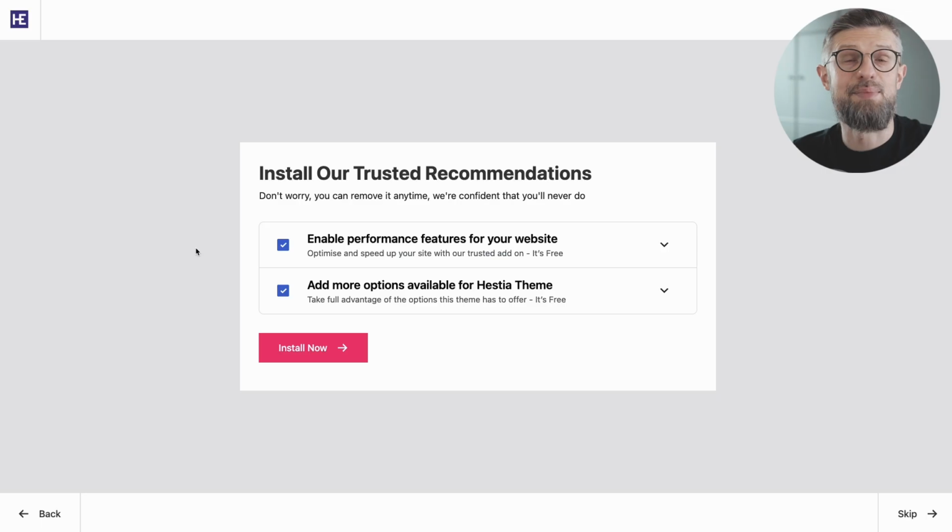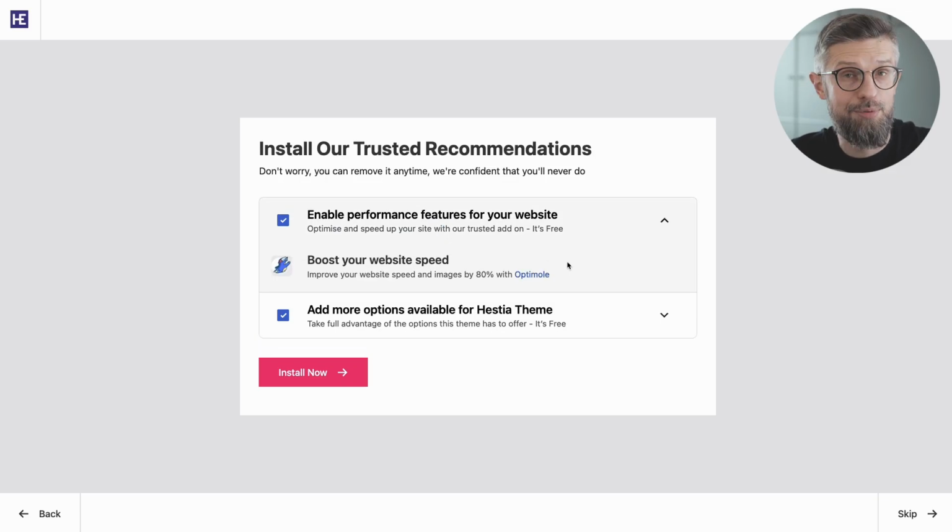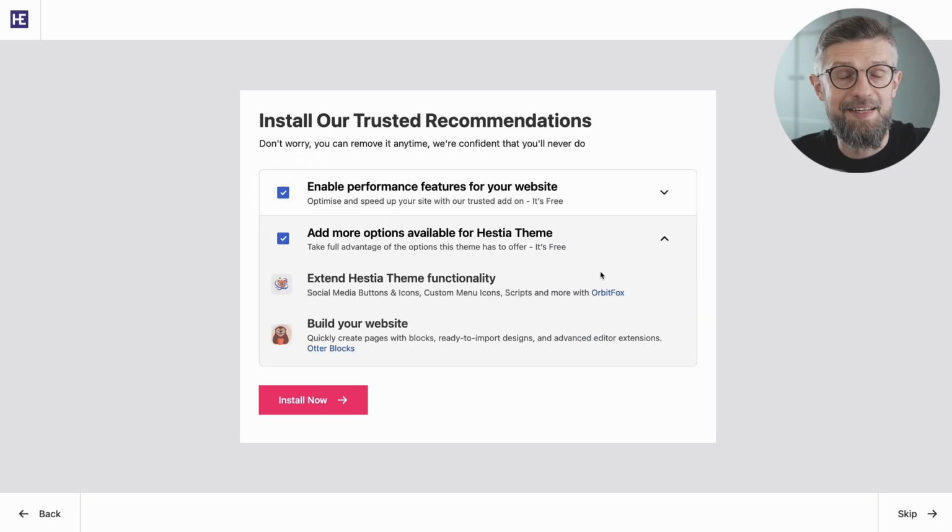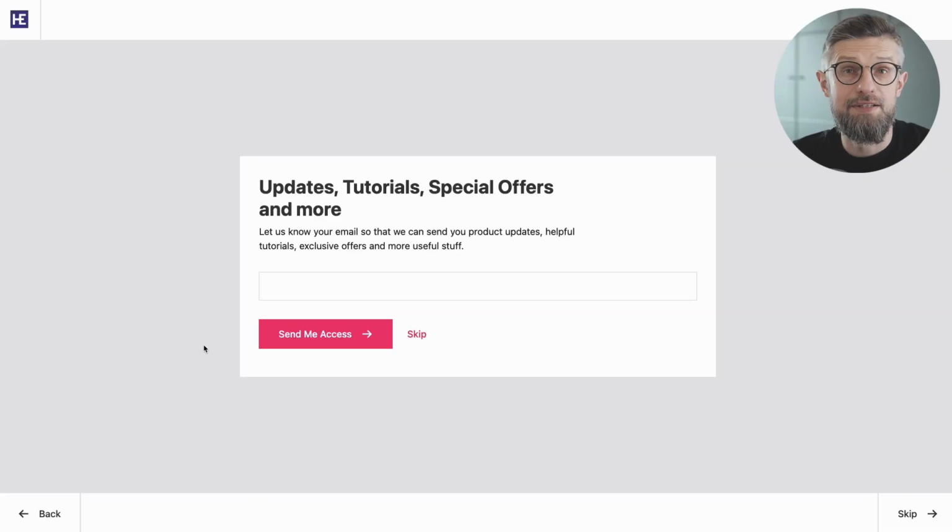So the next step is about bringing some new features to your WordPress setup. The great news is that all of them are free and they are divided into two categories. First off, performance features. This includes mainly the Optimole plugin, which is a plugin to optimize the images on your site. And then in the extending functionality category, we have the Orbit Fox plugin and the Otter Blocks plugin. Both of them are gonna extend the standard feature set that comes with WordPress. I'm gonna show you both. So let's just install now, and Hestia is just gonna bring in those elements to your site. It's only gonna take a minute, maybe less than a minute.